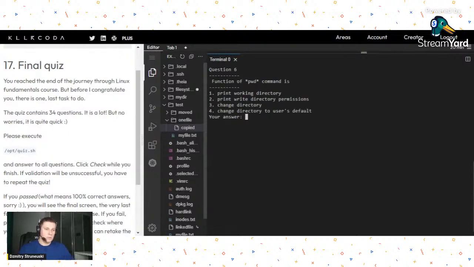Next question, number 6. Function of pwd. So this is a simple one. The pwd command in Linux stands for print working directory. So it prints the full path of the current working directory. So for now it's root, and the correct answer is number 1.